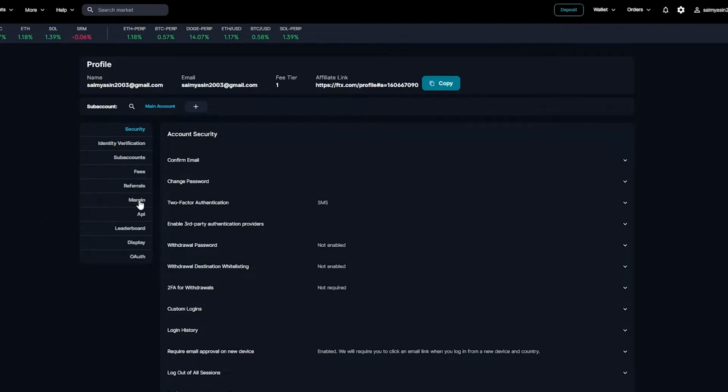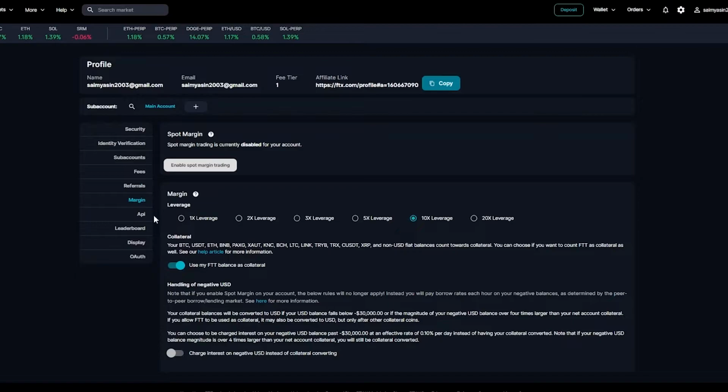So what you're going to want to do is go on margin. So what margin is, it basically takes collateral cryptocurrencies, like these cryptocurrencies right here. For example, Bitcoin, USDT, Ethereum, BNB, and our non-USD fiat balances count towards collateral. We can choose if we want to count FTT as collateral as well. And yeah, that's basically about it. What margin does is it takes the collateral and then swaps it with the exchange trades and then puts it back into our wallet or our account when we're trading. So yeah, that's what margin is.